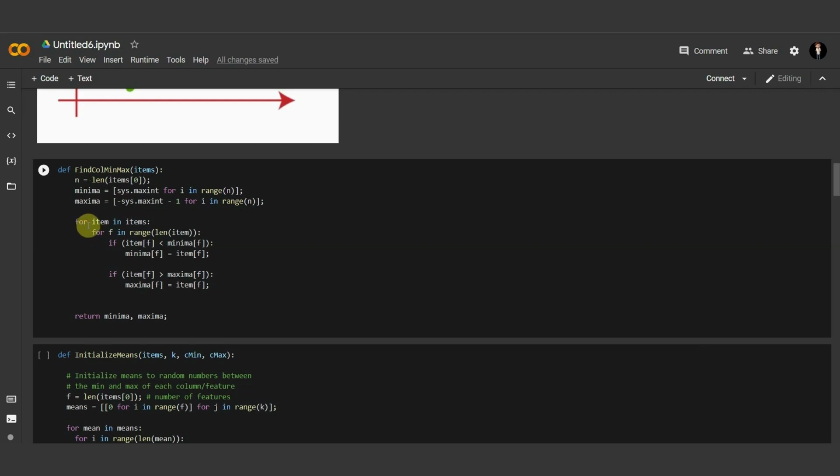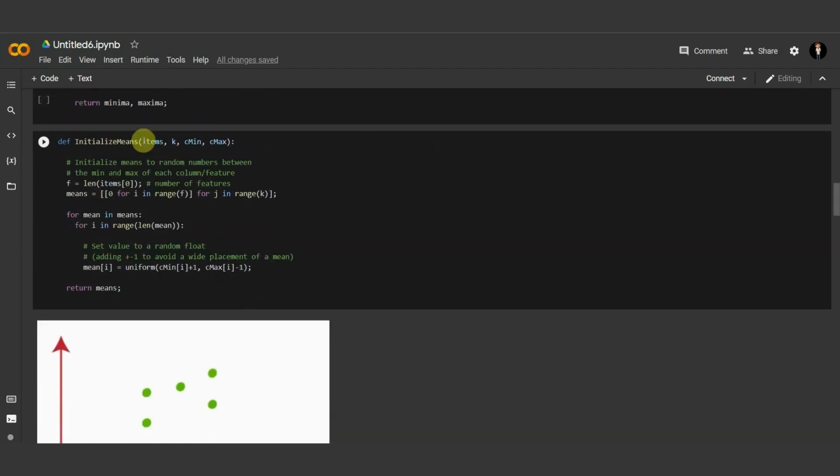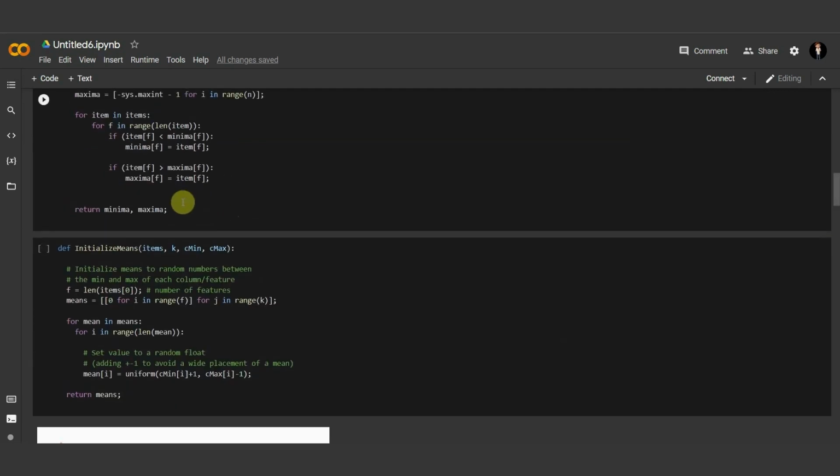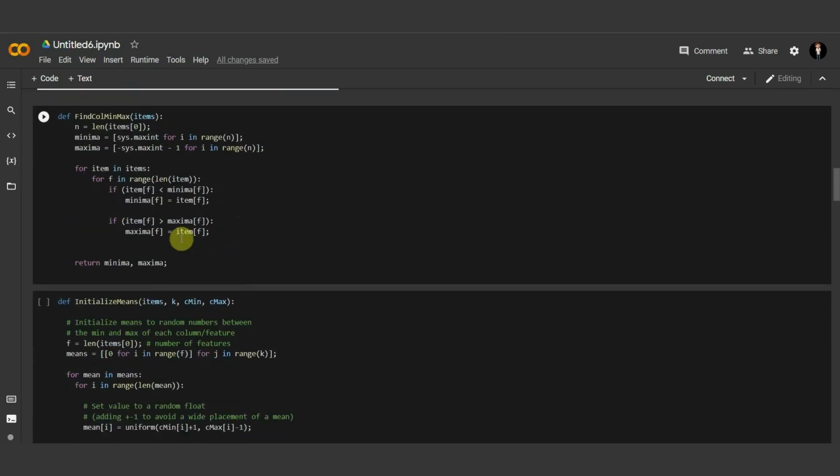This is the code. For item in items, for f in range of length of items: if item of f is less than minima of f, then we store the minimum value, and vice versa we store the maximum value, and return them from the function. The variables minima and maxima are lists containing the minimum and maximum values of the items respectively. We initialize the means' feature values randomly between the corresponding minimum and maximum in those lists.